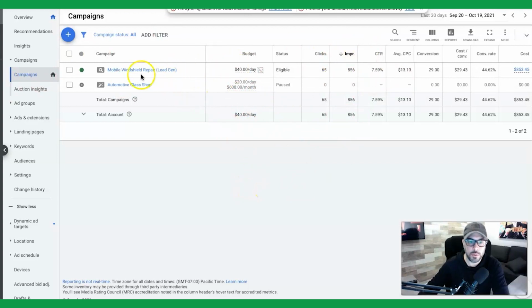All right, let's get right into it. Mobile windshield repair, $40 a day budget, so a pretty modest budget. Goes to show you don't need a ton of money to make this work and get a lot of leads. In the last 30 days, which is September 20th to October 19th, 2020, today's actually the 20th, but that's fine.